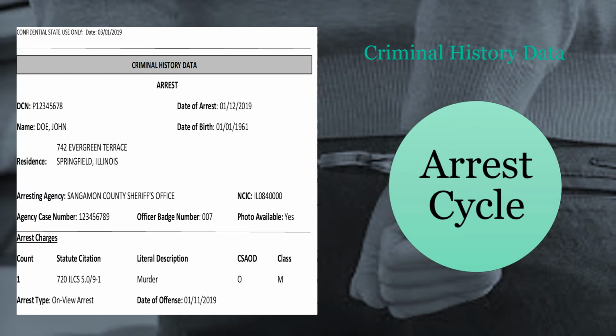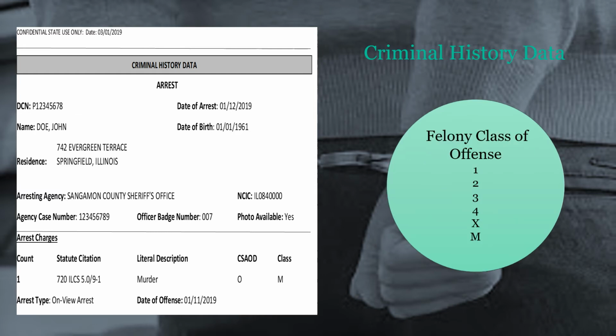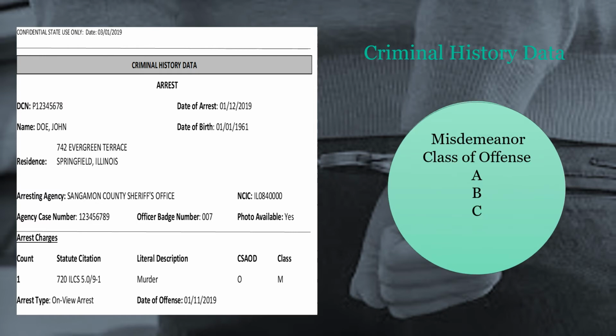The class of offense field is one of the most important fields. The class of offense field will help you determine if the subject was arrested for a felony or a misdemeanor. A felony is always a more harsh class of offense than a misdemeanor. To more easily understand this category, at the top of the slide we have shown you the felony and misdemeanor categories. If you see a 1, 2, 3, 4, X, or M, those classes belong to the felony category. If you see a class A, B, or C, those fall into the misdemeanor category.